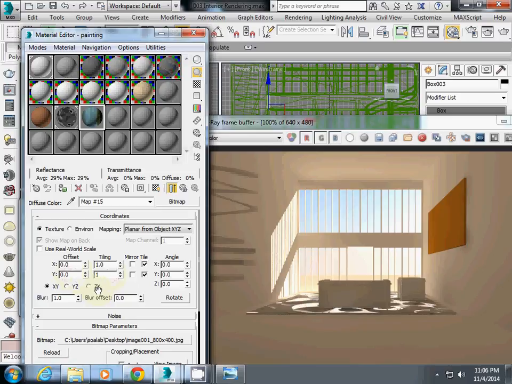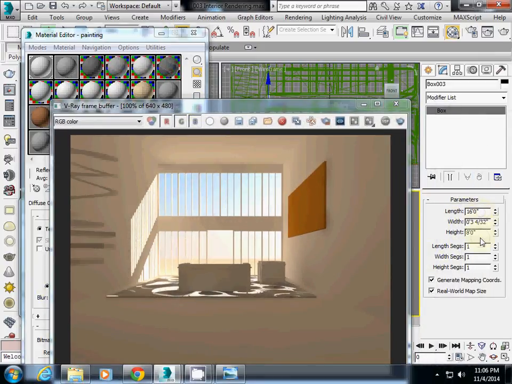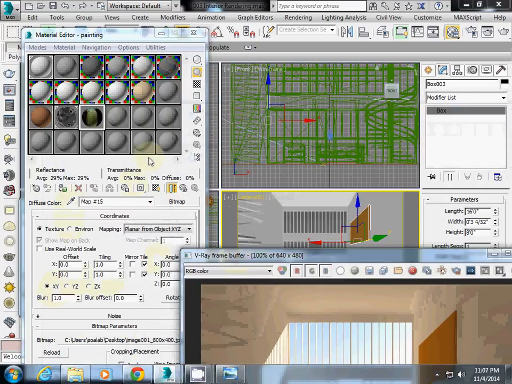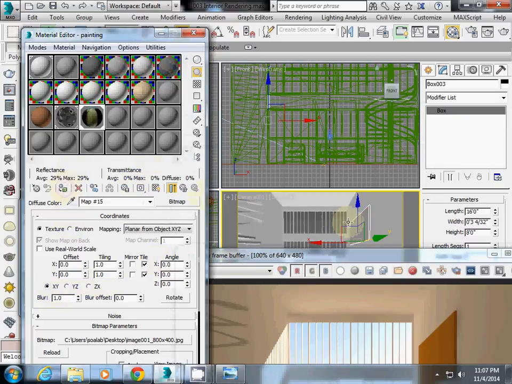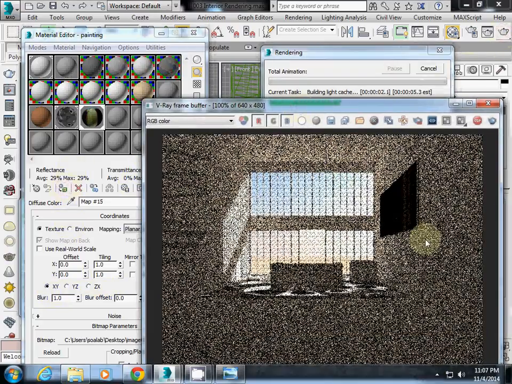This means I want the full size of the image applied to the full size of the geometry. Then we need to select one of three axes, which are XY, YZ, and ZX. As you can see here, we are going to use length and height, which means something like YZ or ZX. I will first use XY, and then I'll assign this material to my box, and let's test render it, whether it is working or not.